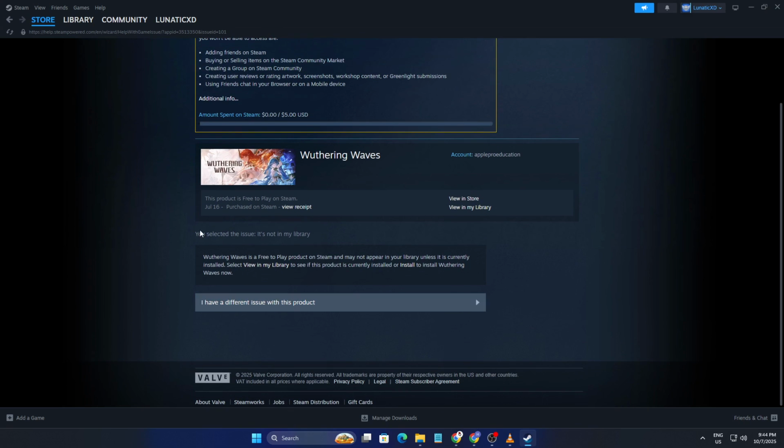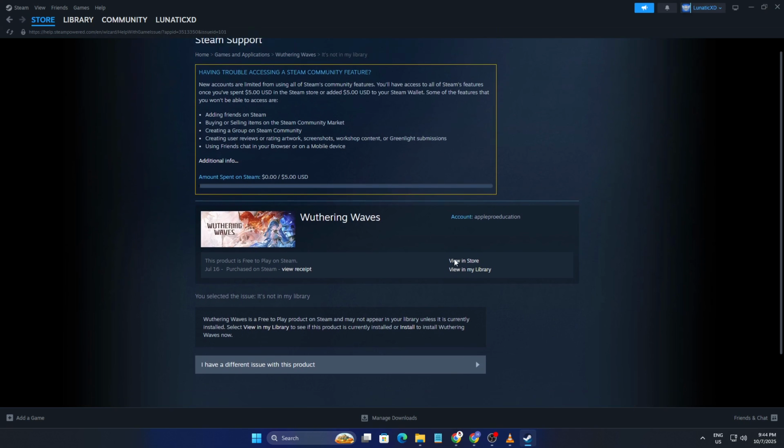Sometimes the issue is that the game was accidentally hidden. If that's the case, you'll see an option that says remove from hidden. Click that and your game should instantly reappear in your library.